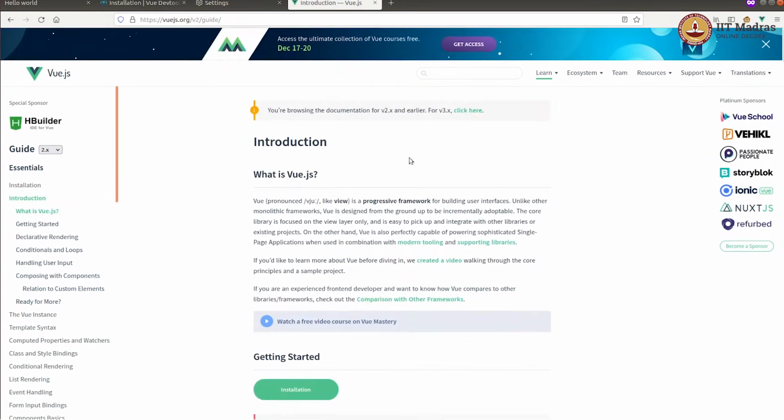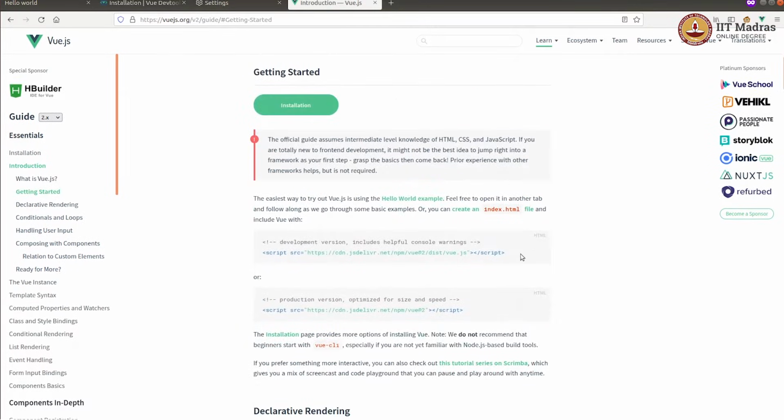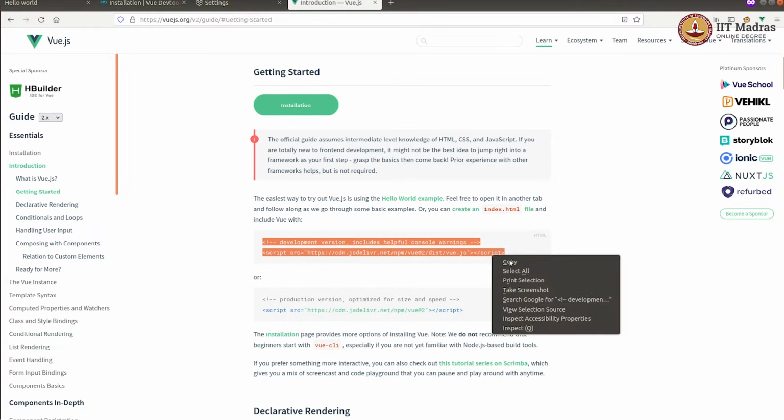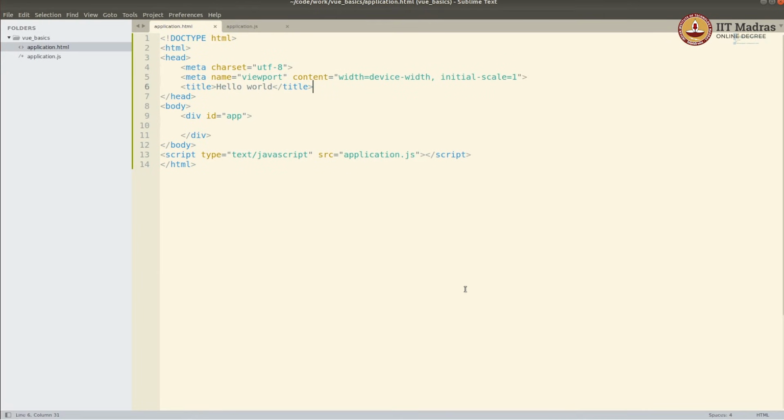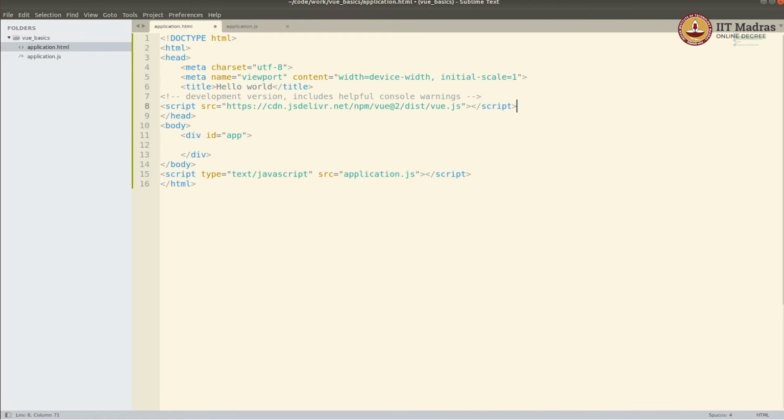We're going to click on Get Started, and here there's a script, which is a development version. It just has more logs and console logs, so you can debug easier. So I'm going to include this. If you're going to production, then you can use a minimized, optimized version. But I'm going to use this one. I'm just going to copy this and include that here.